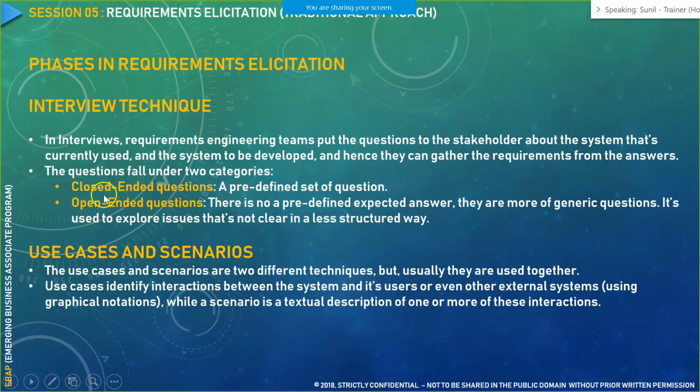Like I said, the interview technique would have close-ended questions and open-ended questions. Close-ended questions are where you have a predefined set of questions, like a checklist kind of thing, that you would be asking. An open-ended question is where you could ask any question, but it has to be in the context of the project or the business case that you are discussing.